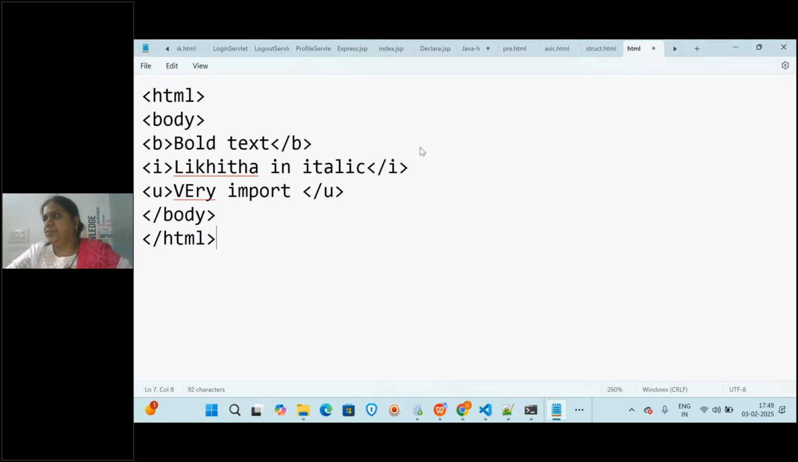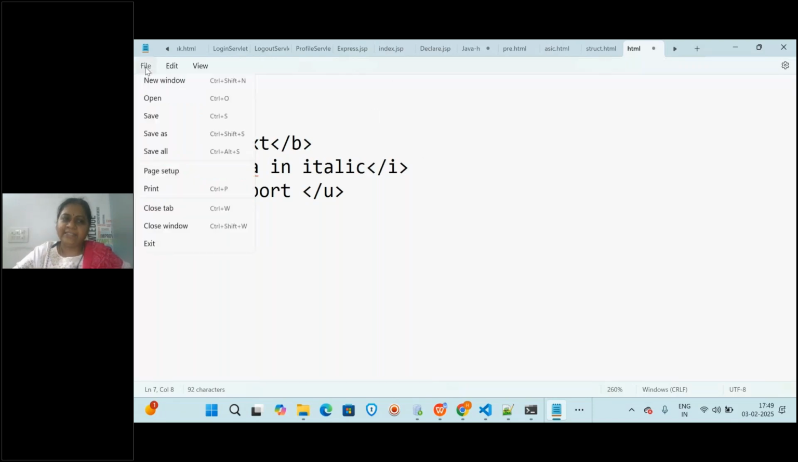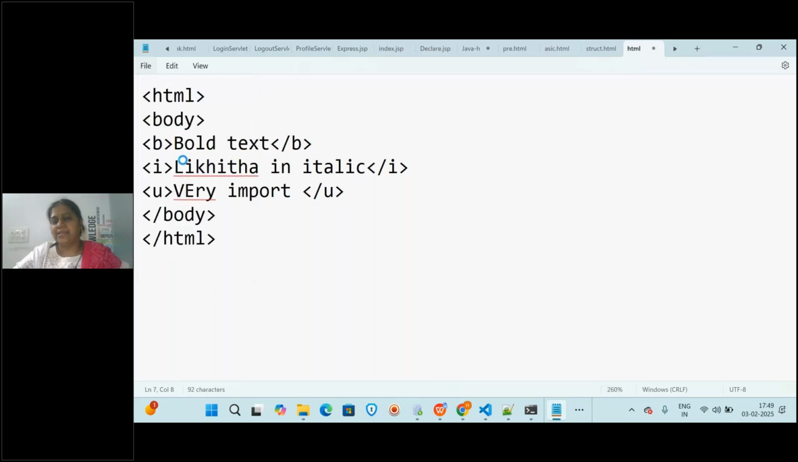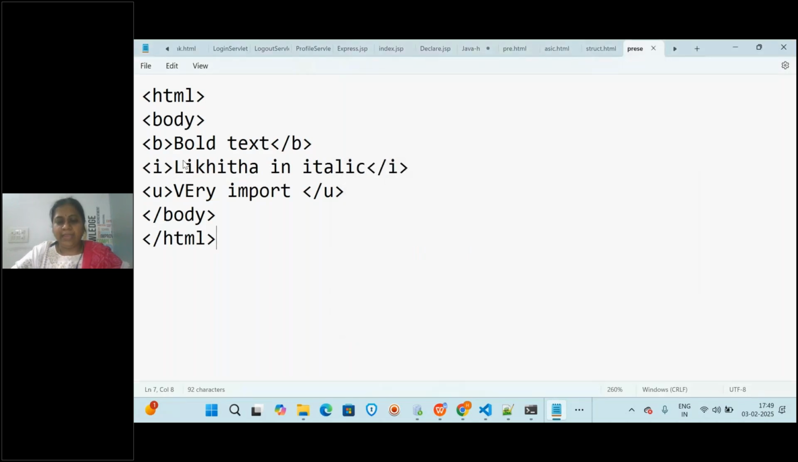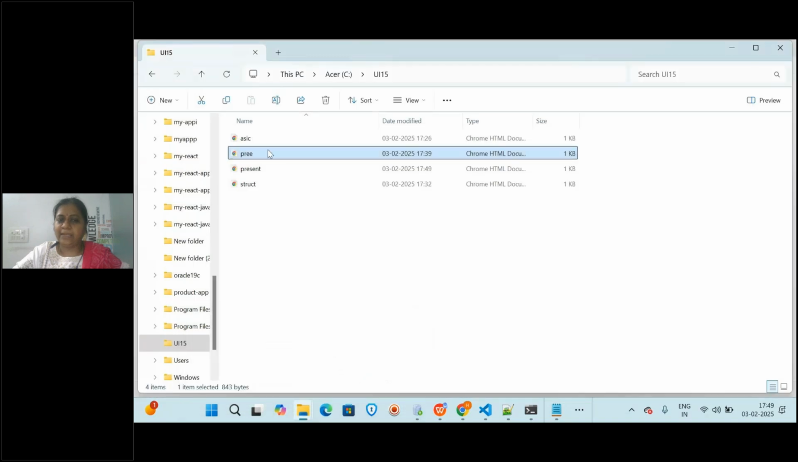Got it? Understood? Tomorrow, once again, I'll repeat these last head example. I'm just showing for today. So you have to go to the file and then say Save as. And in the file name, you write present dot html. Okay. And then go to the location where you saved and double click on it. You can see here bold text, italic, and underline.